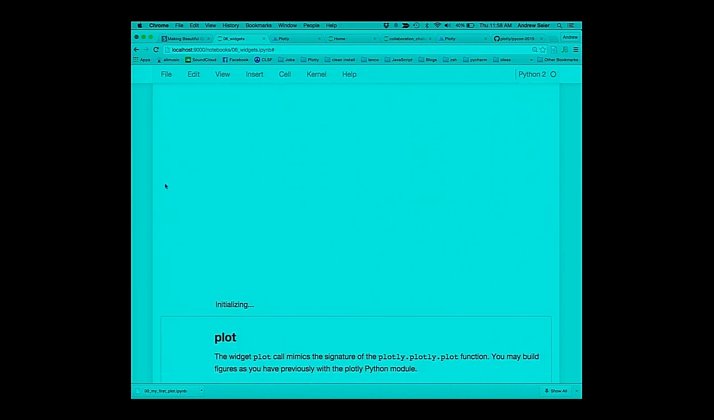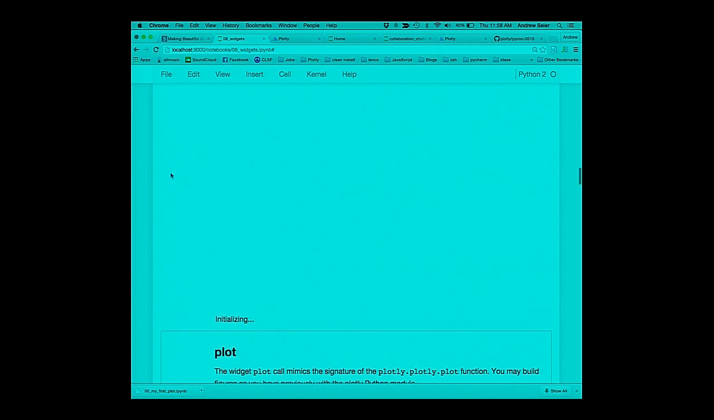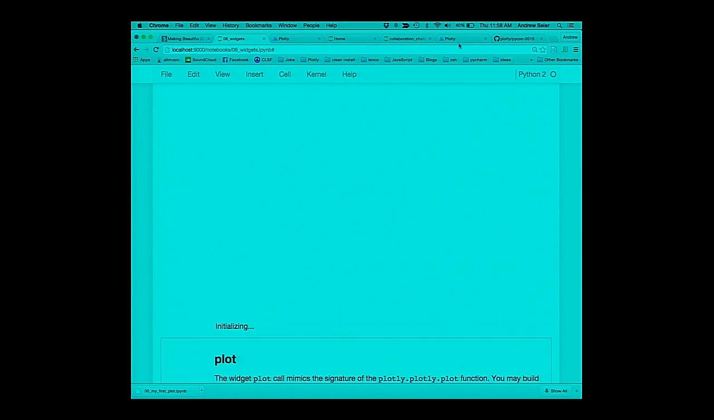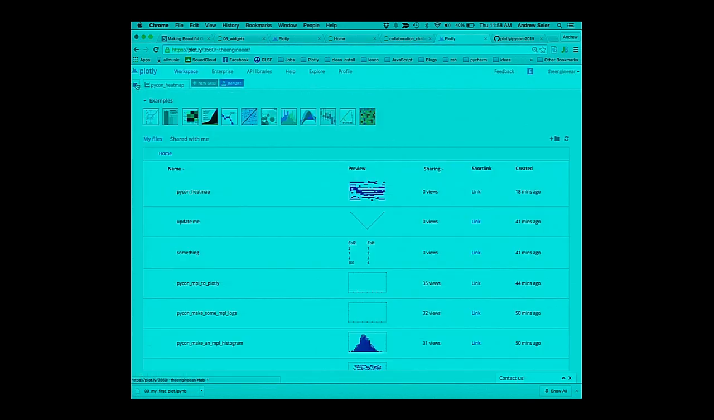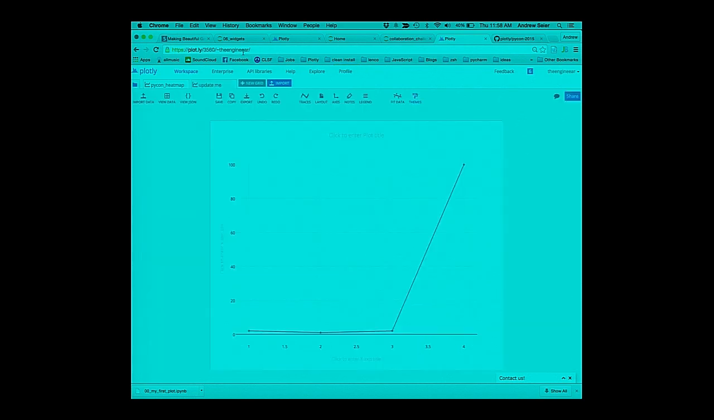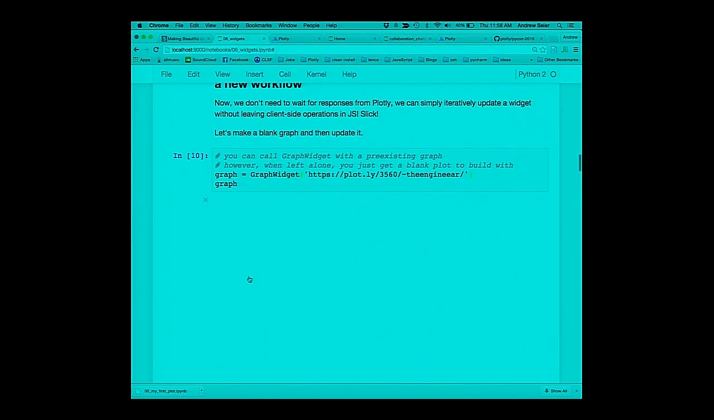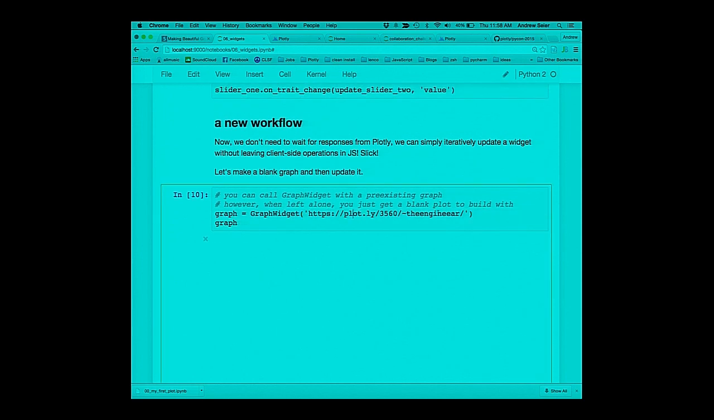Initializing. Maybe there was a lot of data. I'm not sure. Maybe this isn't a good example. Oh, I see.